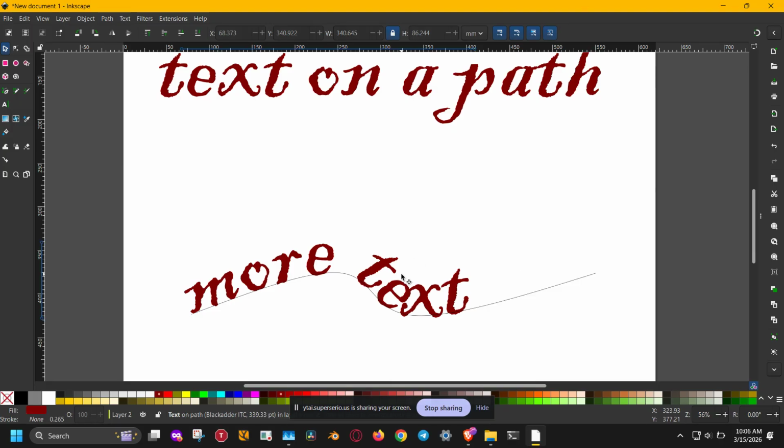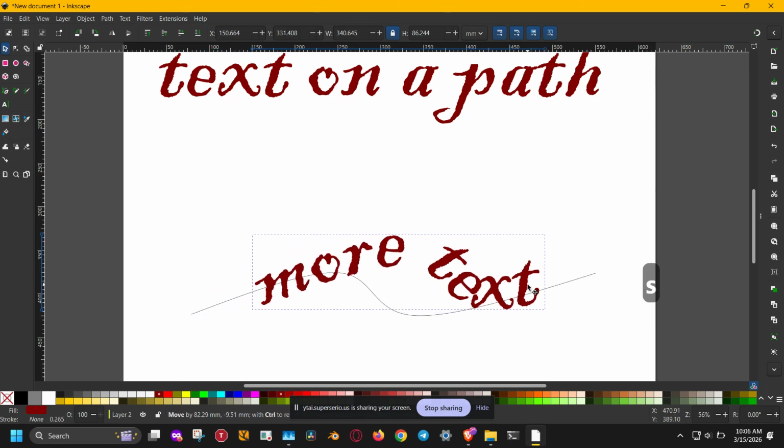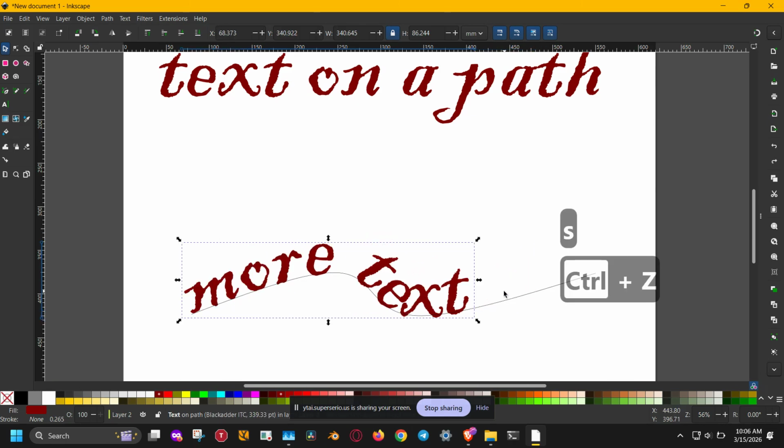Now that the text is attached to the path, you can adjust how it sits along the curve. If you want to move the text along the path, select only the text object. You can then drag it along the curve to reposition it. Another way to fine-tune this is by using the horizontal kerning or spacing controls in the Text tool toolbar. This lets you precisely control where the text sits along the path.